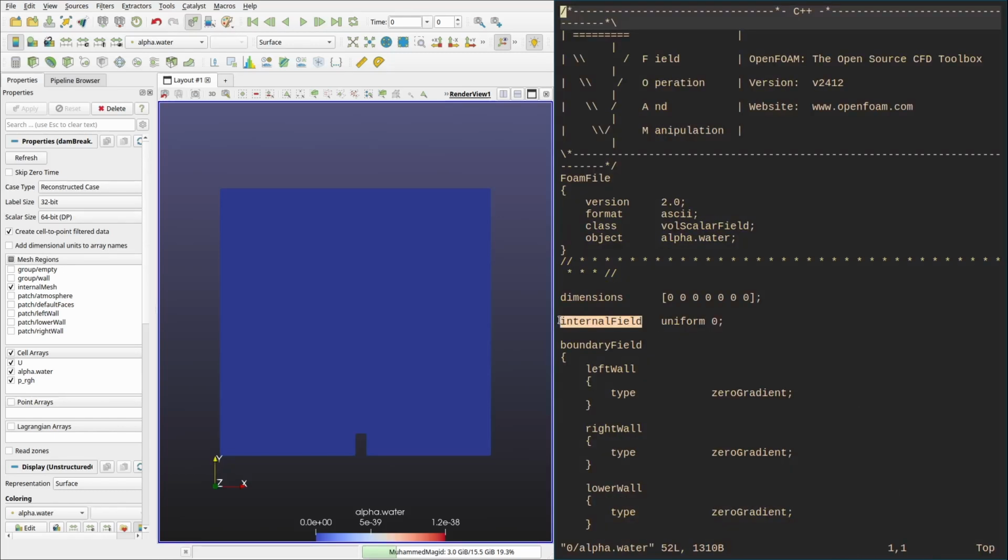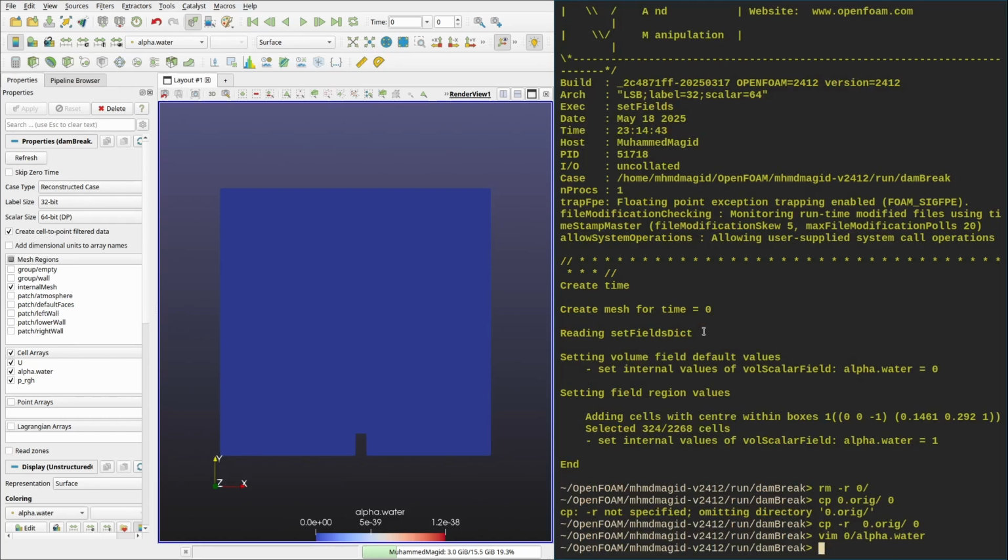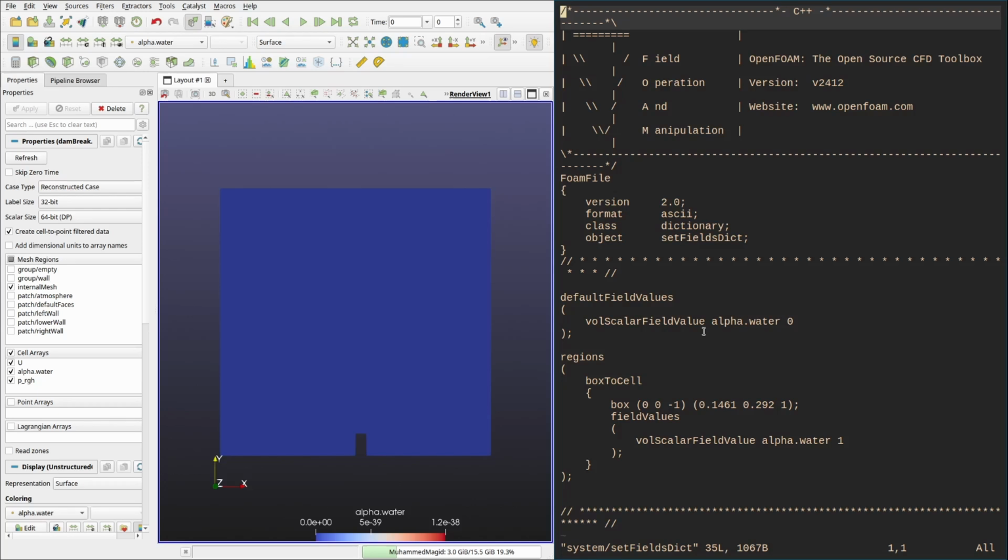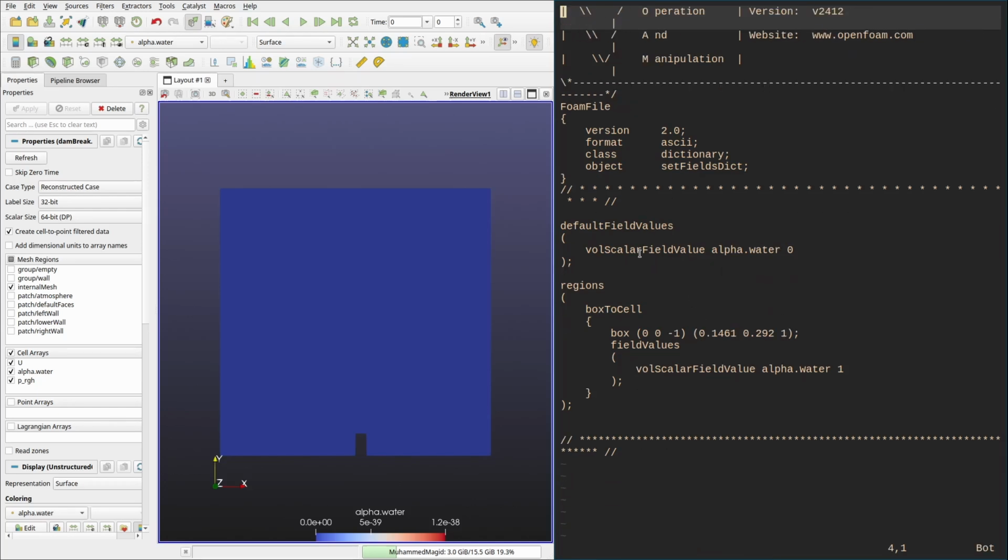Initially, alpha.water is set with a uniform value of 0, which means there is no water in the domain. And that is not the setup we want for the simulation. Instead, we will use the setFields utility to generate the non-uniform field for us. And the instructions for this utility are written in the setFields text file. This file contains two main entries. First entry is the default value for the field. In this case, alpha.water is set to 0, which applies to the entire domain.